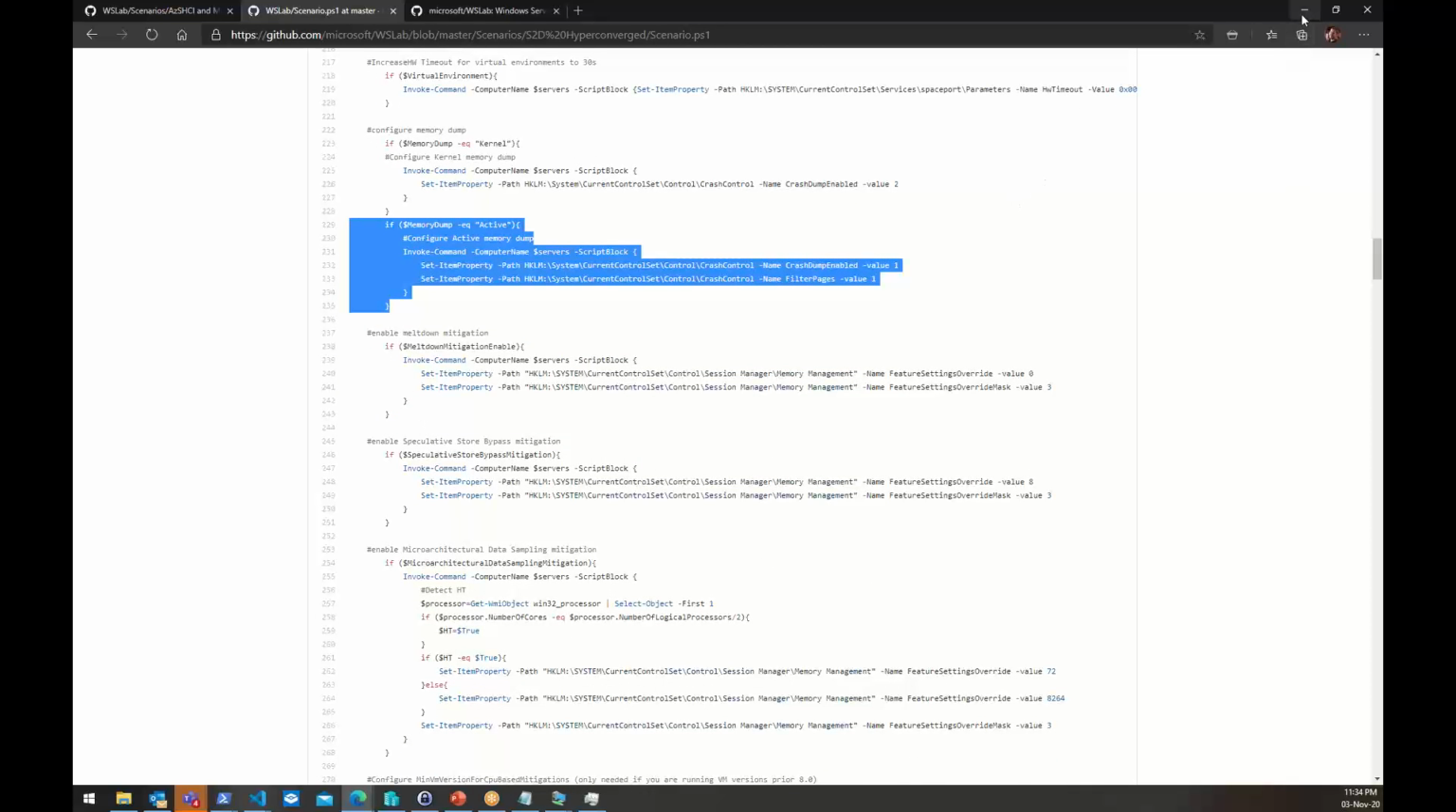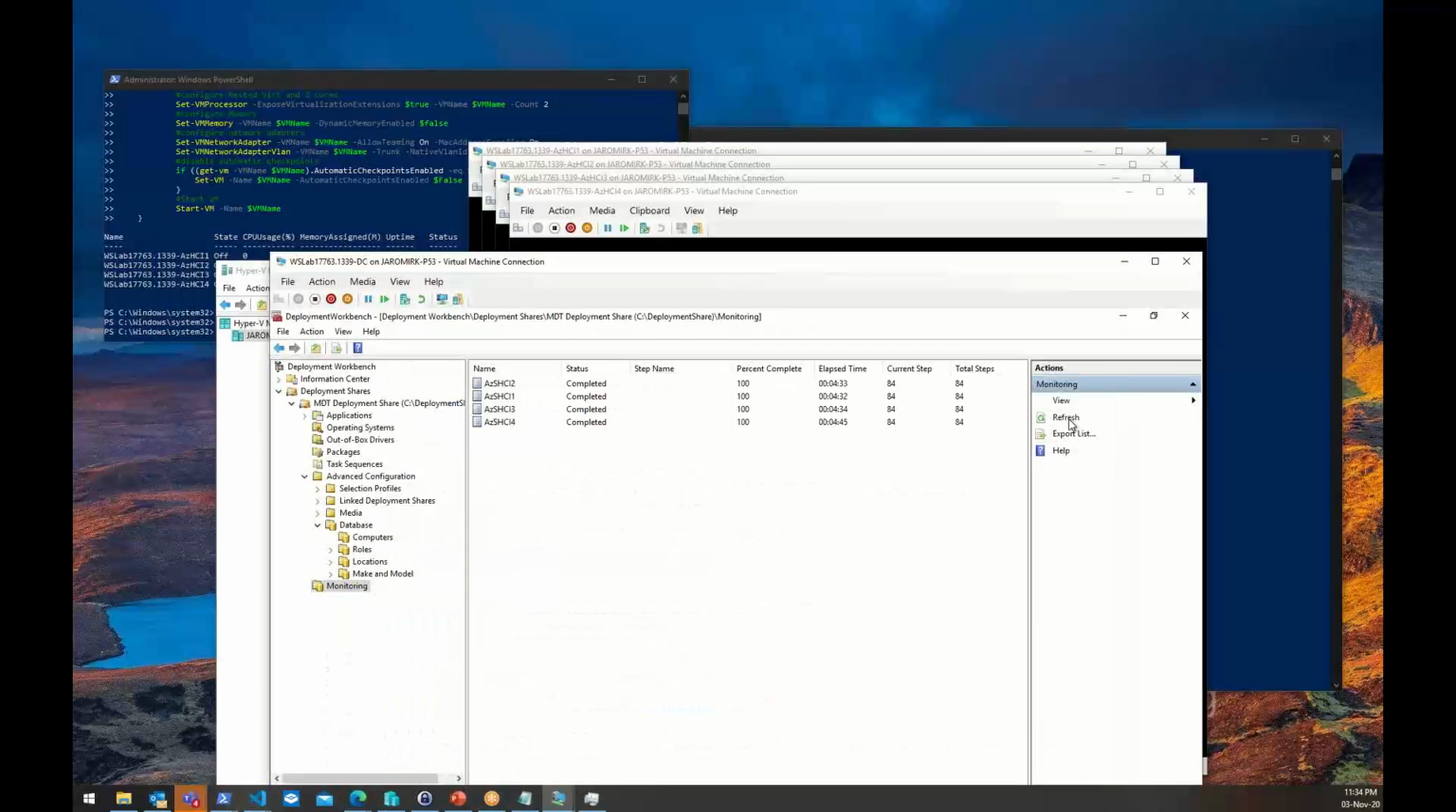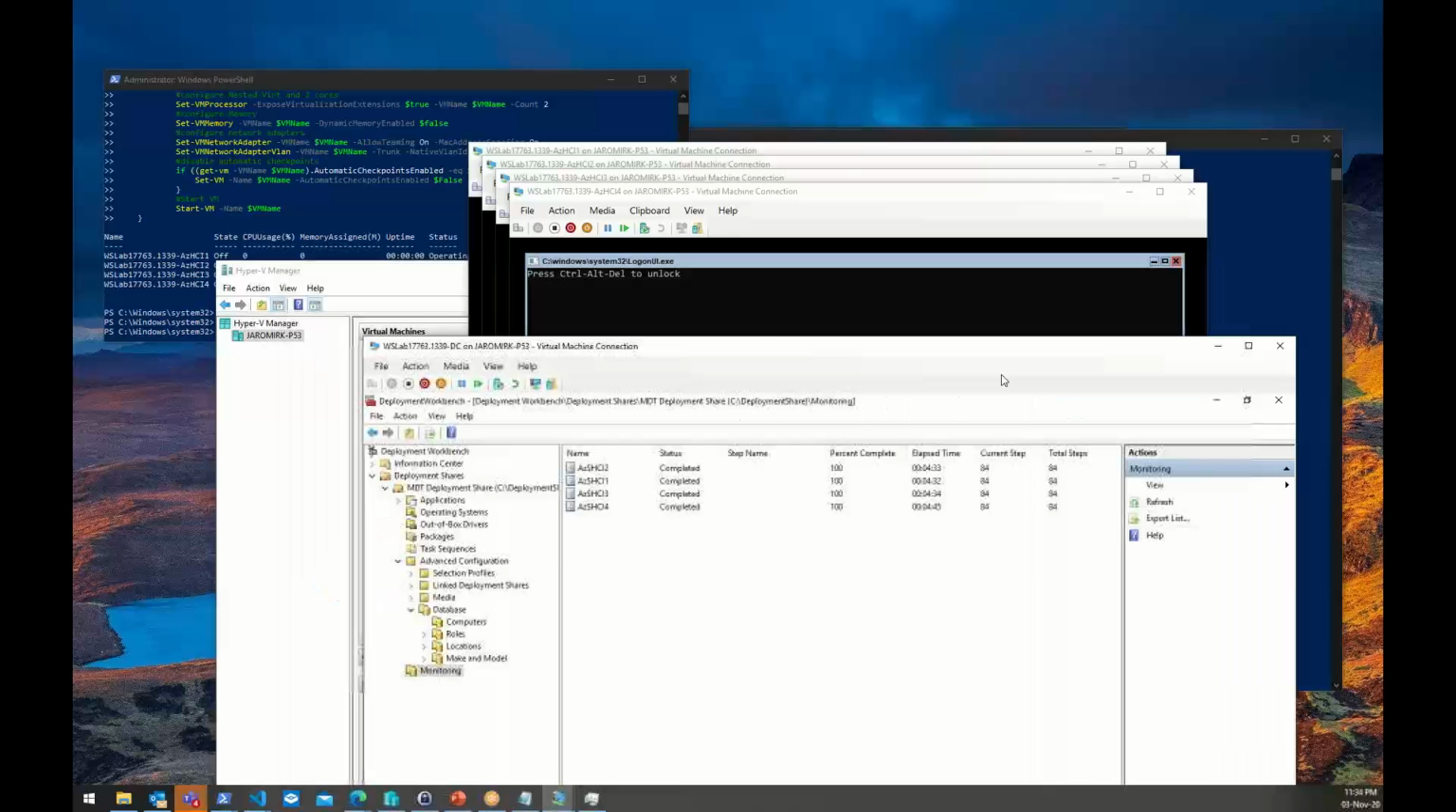Can be part of the task sequence, and there's nothing to say that once the machine's not joined to the domain, that we can't still use PowerShell to configure as well, right? So right. So many options.